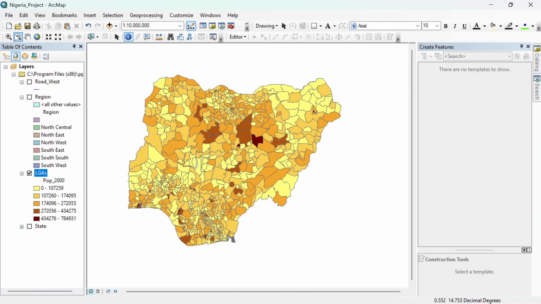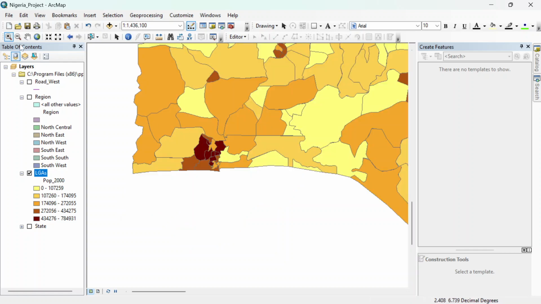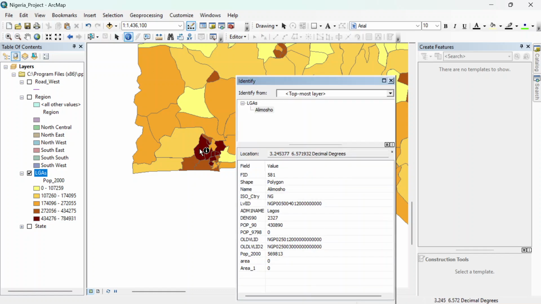And I know some of you may ask, Lagos is actually big too. Now, why am I not seeing the colors? That is why you use zoom. So this is how you utilize this rule here to understand certain things. They can get you identified too. You click here and you see this is Ali Mosho local government in Lagos State, and it has a population of 569,813 people as of 2000.